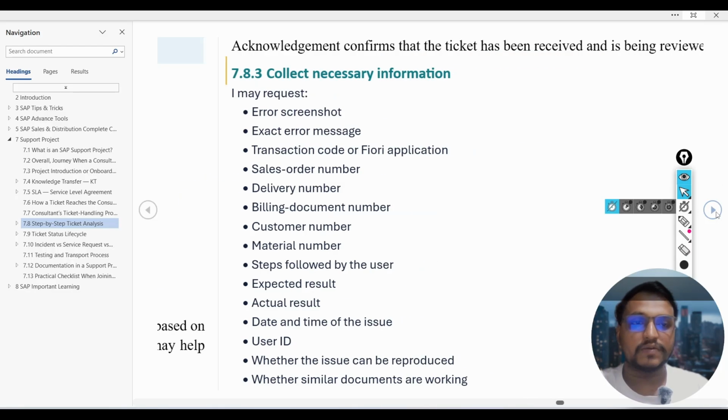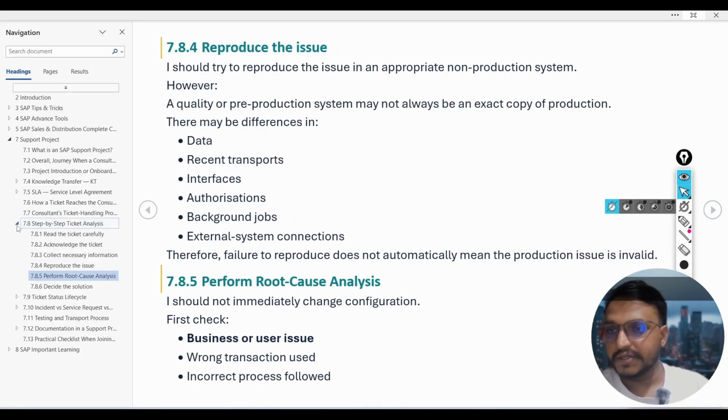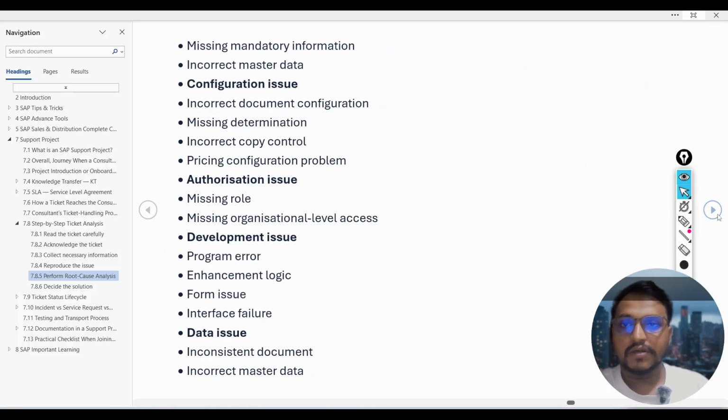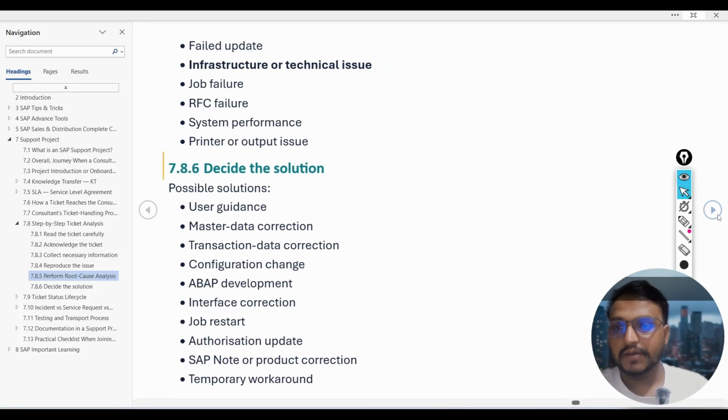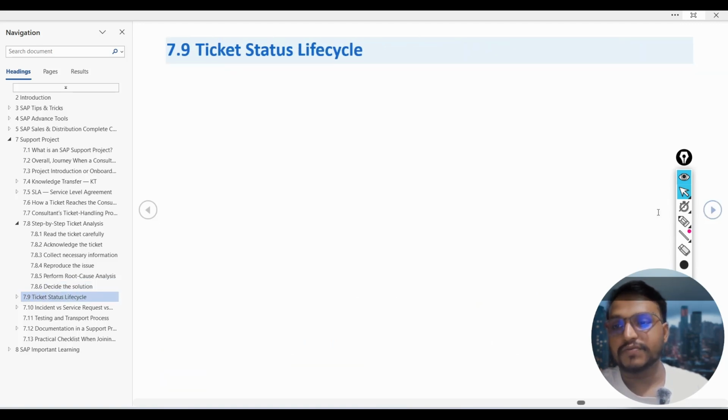Acknowledge the ticket. Collect the necessary information from the client. Let me just expand it. Reproduce the issue in the pre-production quality system, perform the root cause analysis, now decide the solution and move it to production.